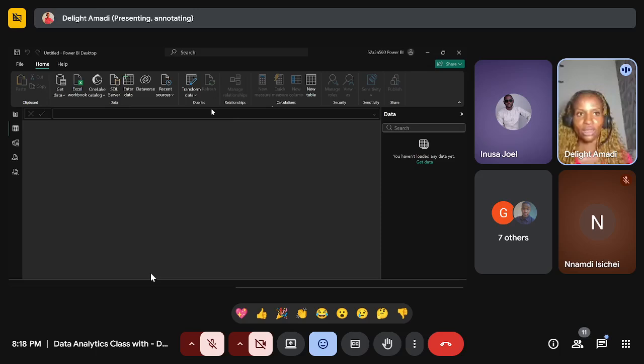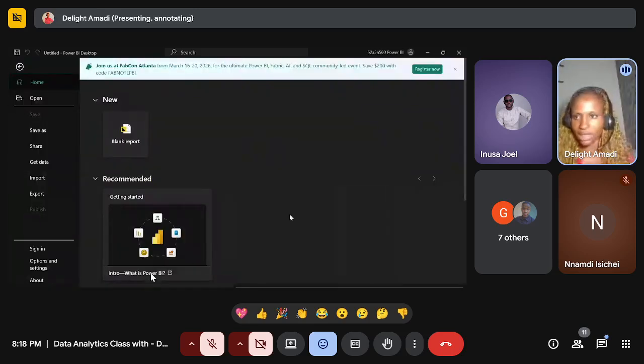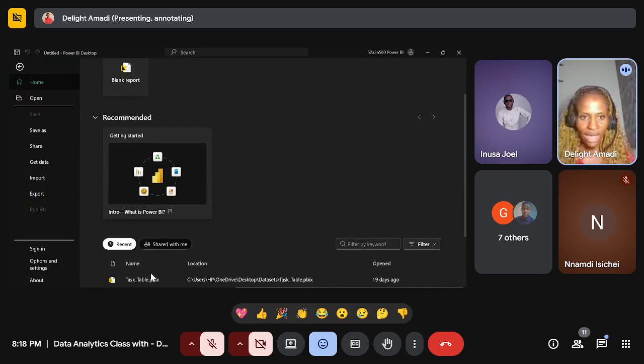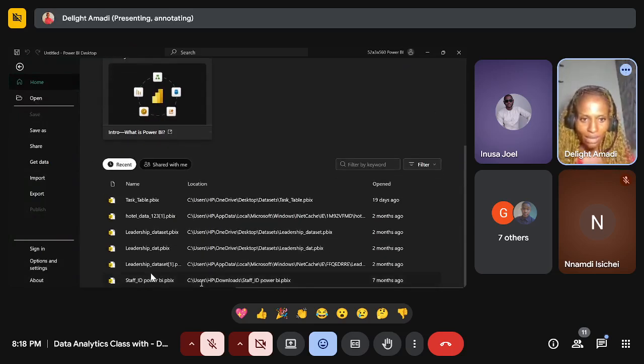Maybe it won't come up because there is no table yet, or let me use the one that has a table already. Just give me a minute so that I will explain this. You will see the data types. I don't want to say this data type offhand. I want you to be seeing it.